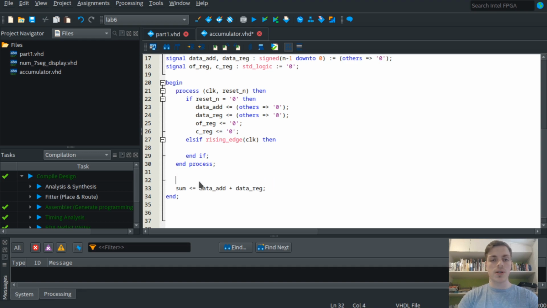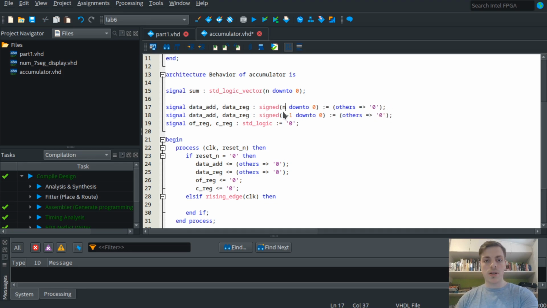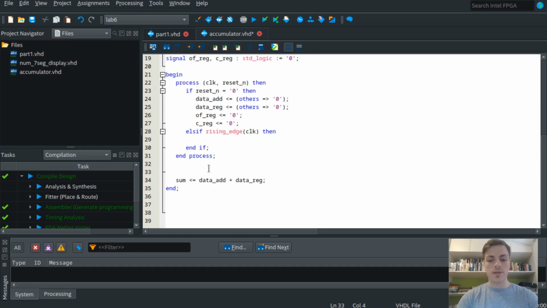So I need to create some values that will hold the bigger ones. I will create them here, and I will call it extend or x this. So this is the extended version, and here I will assign them. You can use resize for this, and this function takes the original one, so data add, and here some size, so that will be the length of the sum. And I will do the same for the other one.